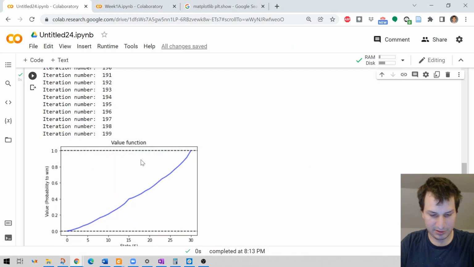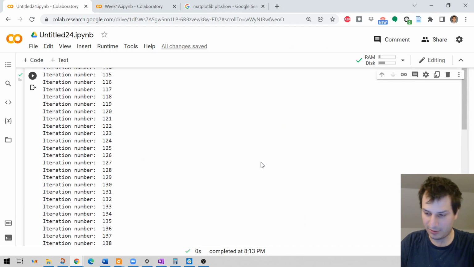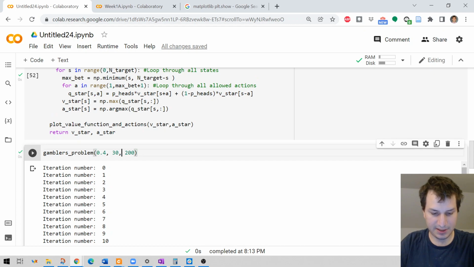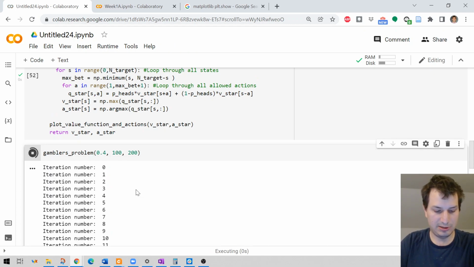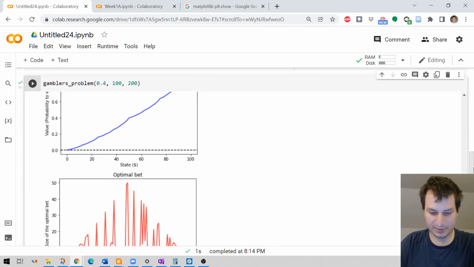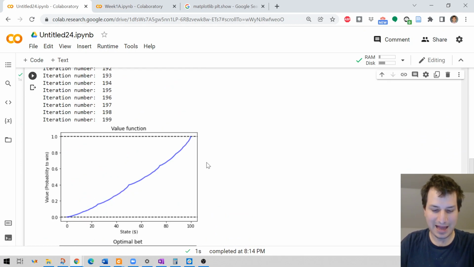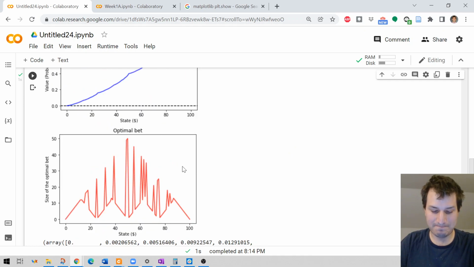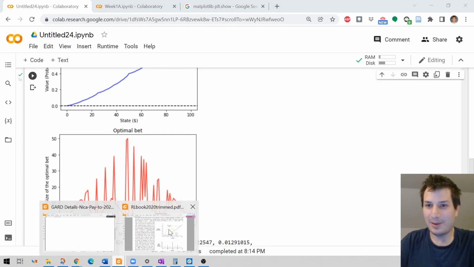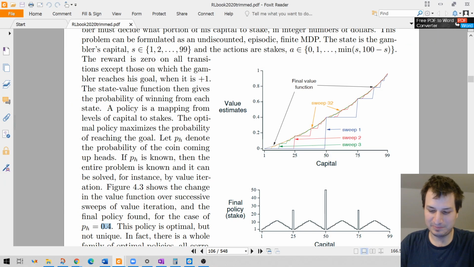Let's do 100. So here I was doing 30. Let me do 100 as the final state instead of 30 and see what happens. Okay. A little better. Okay. And now we have the same kind of picture as the textbook, where we have this kind of structure where it goes up and down and up and down. It makes sense. We should get the same answer as the textbook.